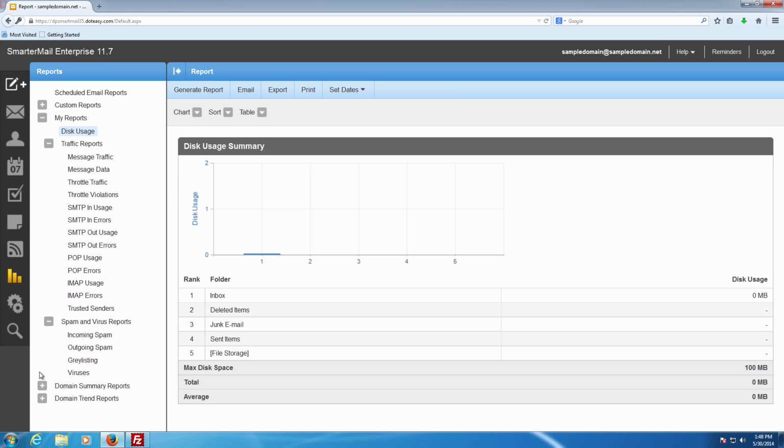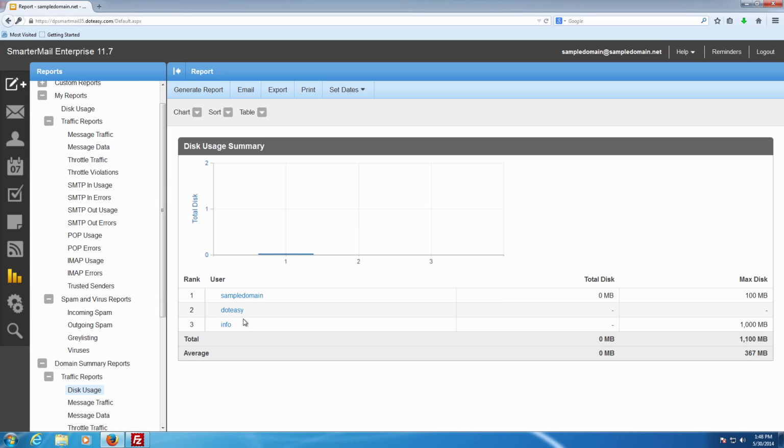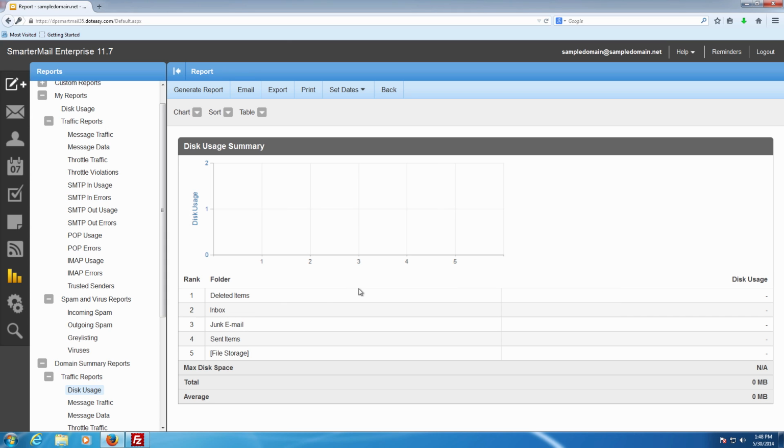If you want to check out everybody's usage, you can go under domain settings, under traffic reports, and disk usage. Here you'll see the 3 accounts we have set up. You can click on any account, let's say the Doteasy one. It shows here there's no email in the account because it's just a test account we created earlier. Once we're in here, this allows you to see exactly what it is. You can see a breakup of, say, if I had 100 megabytes in the deleted items, it would show that. So if you ever get a warning about storage size, you can easily go in here from any of your accounts to check out your own usage and find out which folders are using up the email storage space.